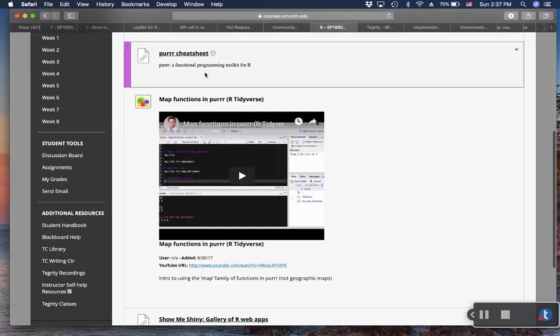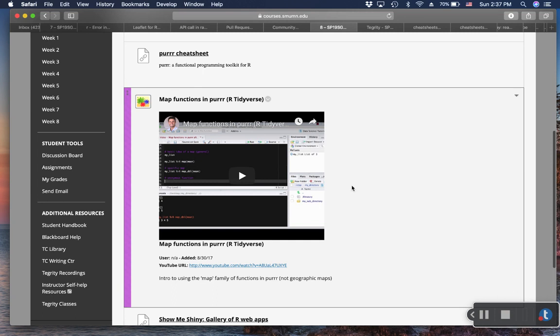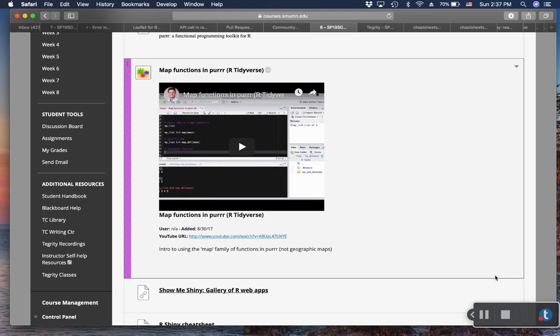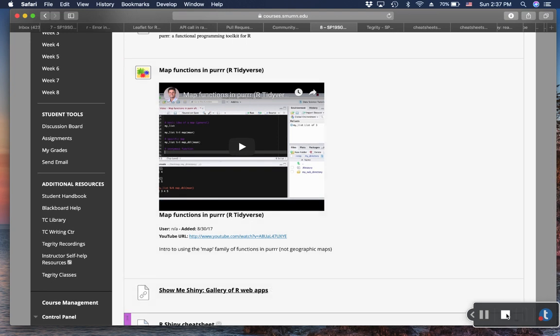So I will share that. And then also make sure to watch the intro about mapping functions if you're interested in using purrr. I would particularly point it out to you if you hated using apply and lapply and stuff. So it would be a good alternative for that.